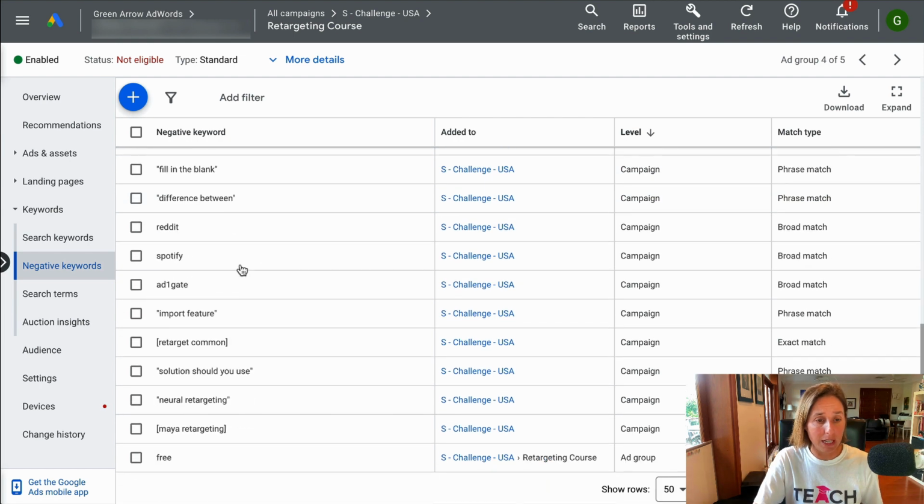Versus if I scroll down here, and if I were to add retargeting as a broad match, so Maya retargeting here in broad match, I would filter out the terms for retargeting when that's exactly what I do want, because I want people who want to learn how to do retargeting. So I need to add it as a negative exact match so that I allow my ads to show for retargeting course and how to do retargeting and all those types of words that I do want, but also not show for Maya retargeting or retarget common or whatever else there is. Okay, so that's the difference.